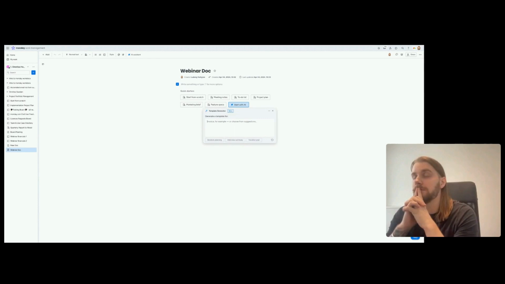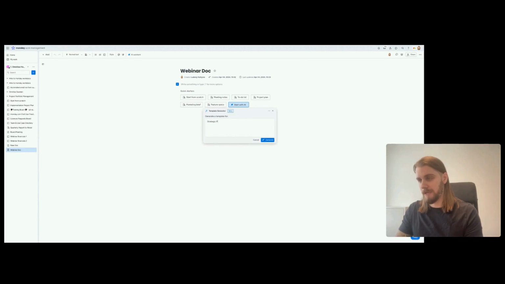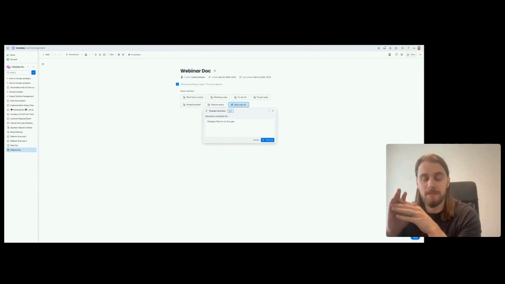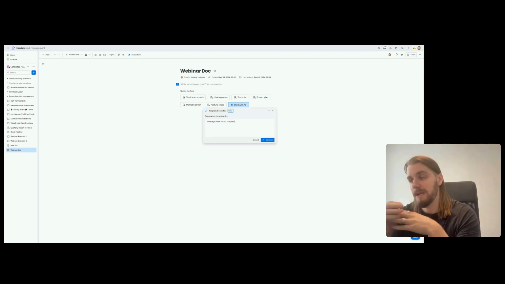Like you see, the first example here says invoice, sure, iteration planning, interview summary, vacation plan, or it could be, I don't know, let's do a Q1 strategic plan. So we write strategic plan for Q1 this year. Now, the AI in here works very similar to AI like ChatGPT. The more specific you are with your requests, the more it will be able to give you. So in this case, it's just going to give me a strategic plan for this year.